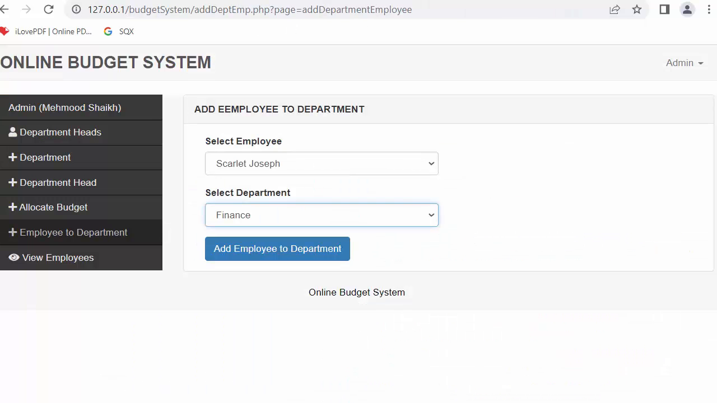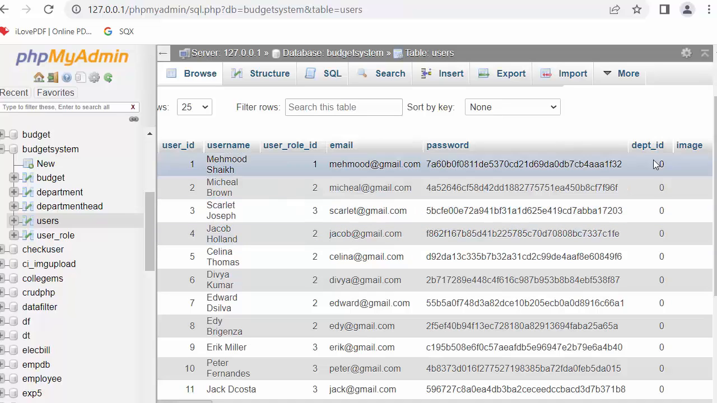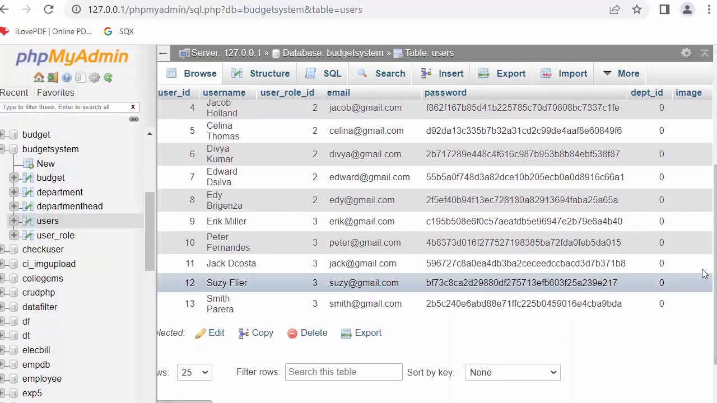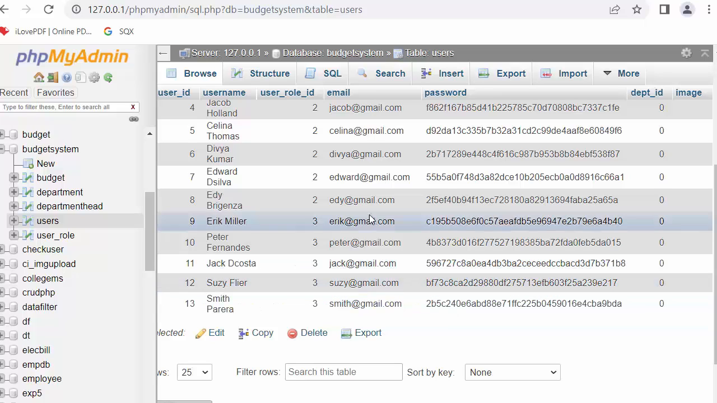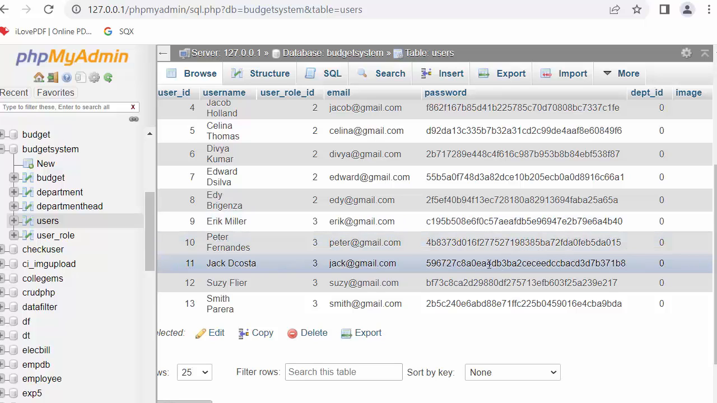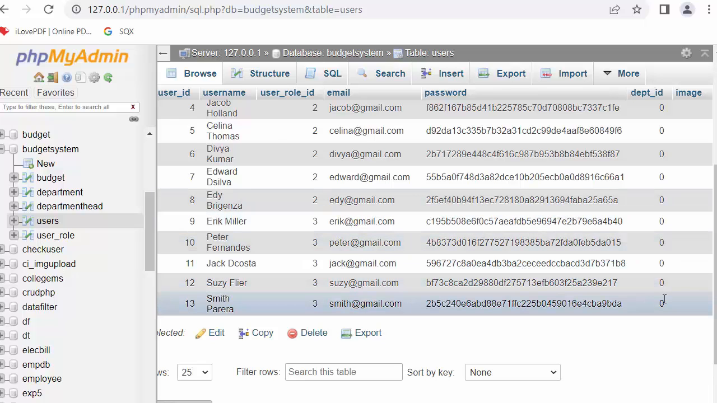Okay, now you can see in this table right now nothing has been mentioned in the department ID section. That means so far I have not added this Scarlet employee to any department. Similarly here as well. Okay, so this Eric, Peter, Jack, Susie and Smith, I have not assigned them, or I have not added these employees into any department. That's why here 0 is present. Once I assign these users to various departments, then the number of the department will start displaying inside this section.